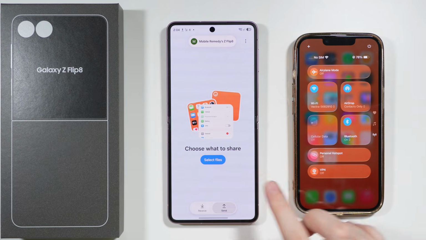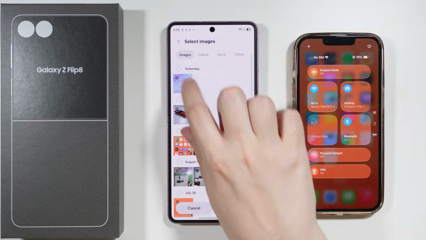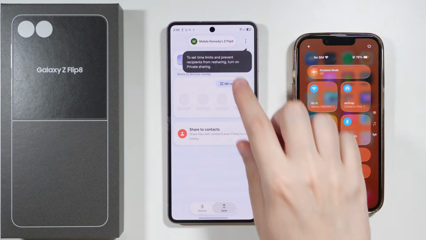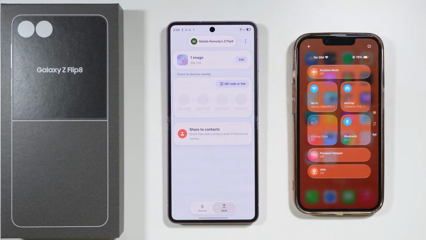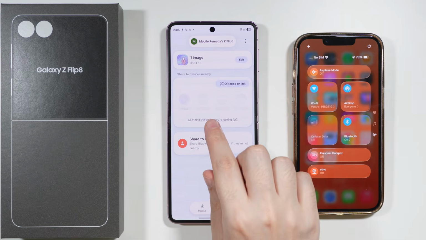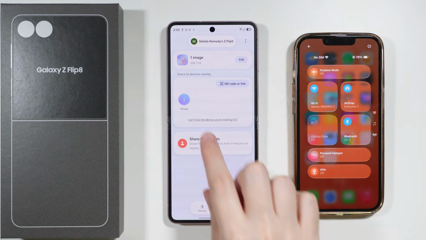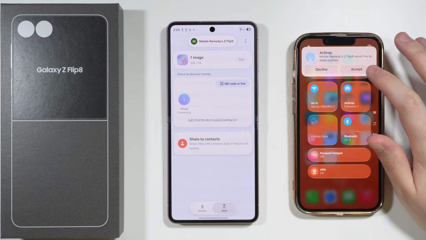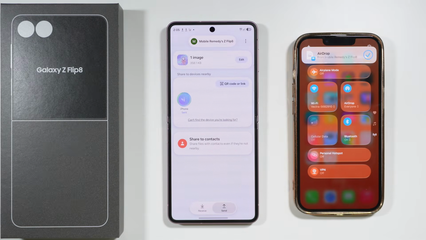If we choose contacts only, and if I select files, then most likely you will not be able to detect iPhone here on nearby devices. But if we switch to everyone for 10 minutes, then iPhone should be detected. There we go. Now it actually works. So I can now select iPhone and I can accept my file. And that's pretty much it.